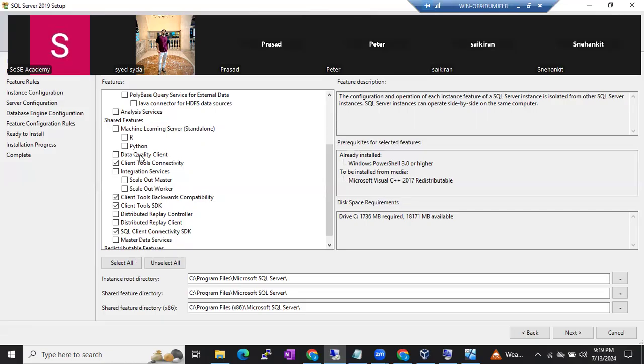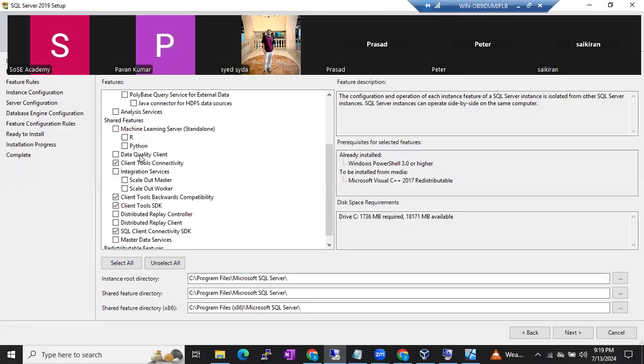Are we good about shared features? Questions, doubts? Bottom.